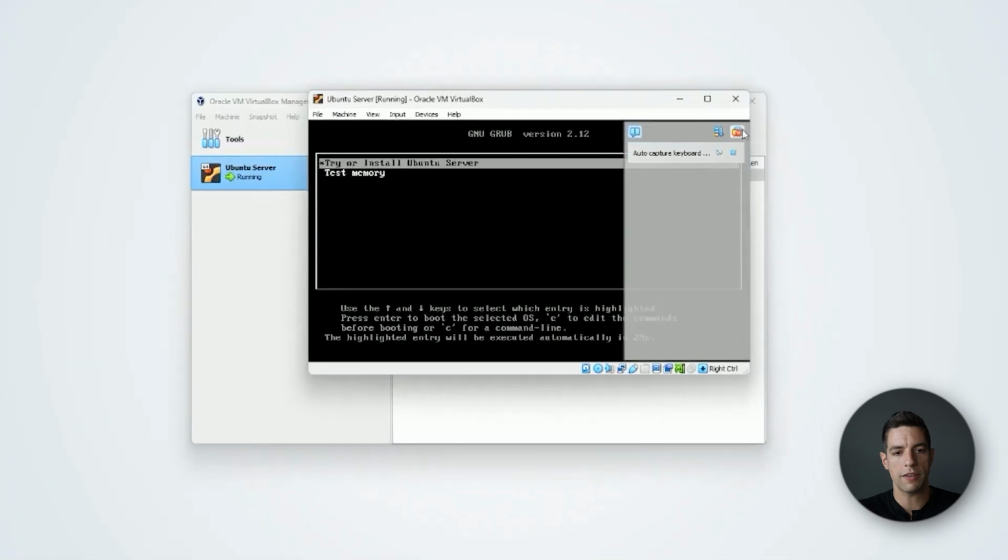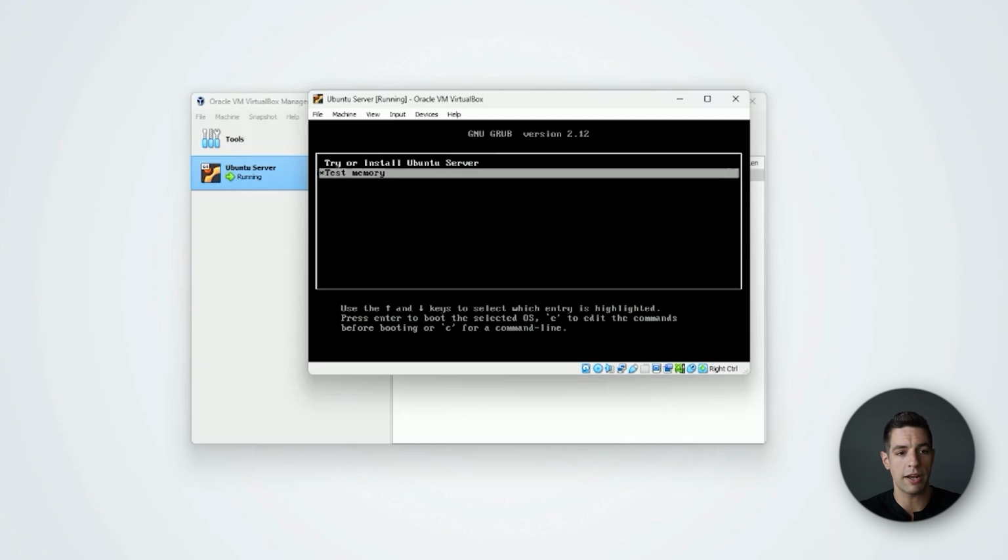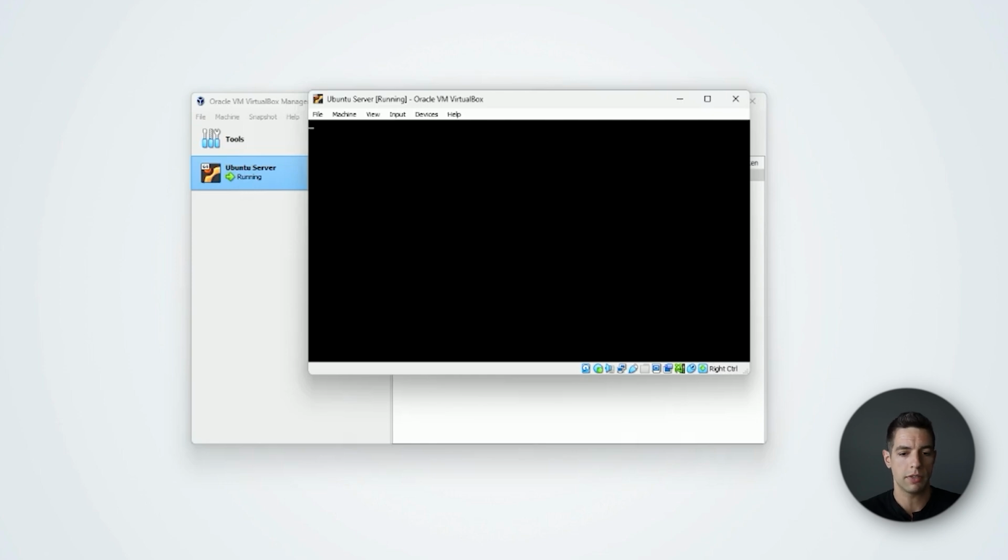And I'm going to click out of this pop-up here, and I'm going to click in the middle of the screen. And you'll notice now my cursor is gone, but if I press the up arrow and down arrow, I can move around inside this installation. So I'm going to say try or install Ubuntu server, and I'll press enter.